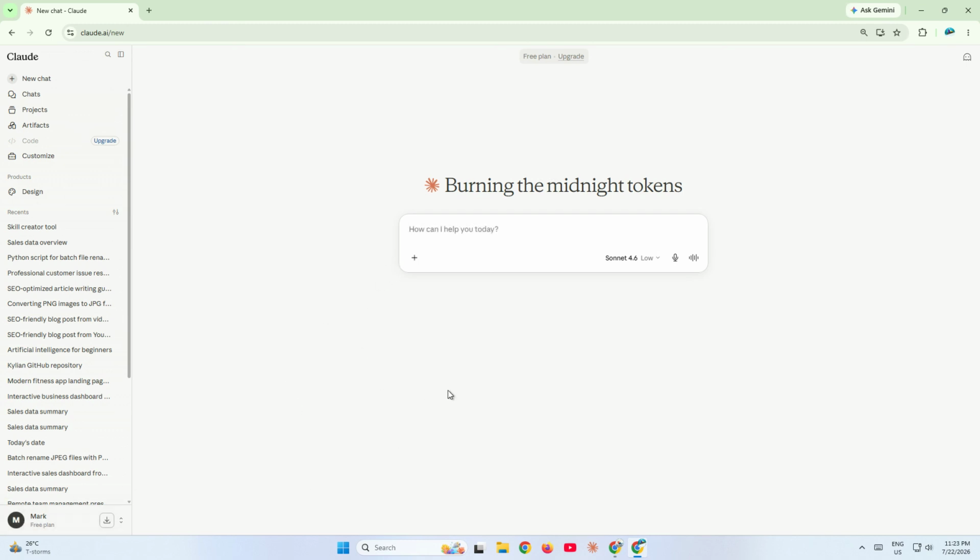After that, you'll be taken into the Claude interface where you can begin typing your first prompt, asking questions, generating content, or using Claude for coding and productivity tasks. This browser method is ideal if you want instant access without installing anything. It's also great if you're switching between devices or just want a fast way to open Claude from any computer.